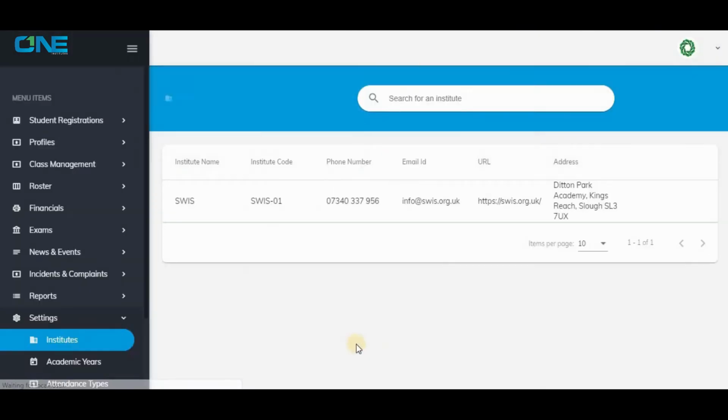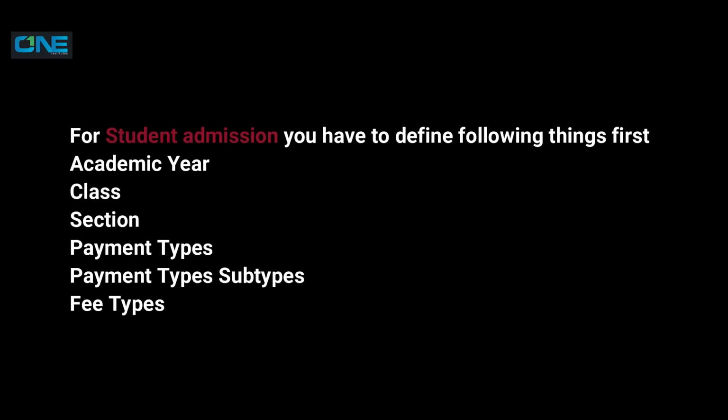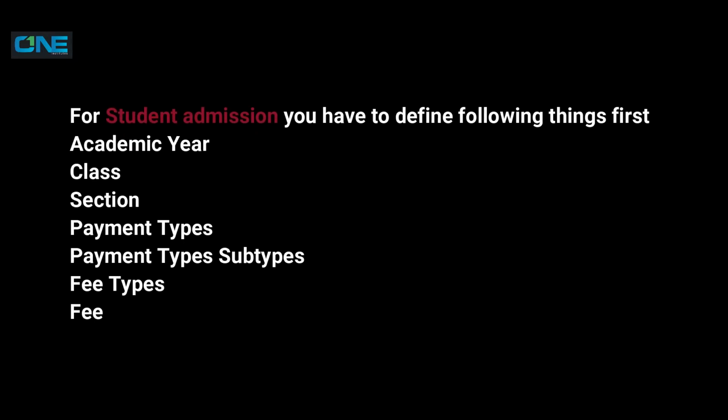Log in as admin. Give email and password to log in. For student admission you have to define the following things first: academic year, class, section, payment types, payment types subtypes, fee types, fee.